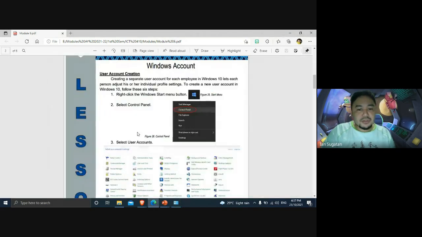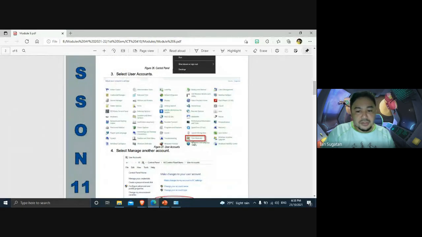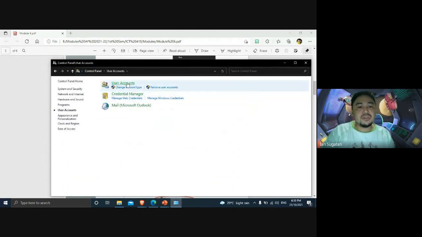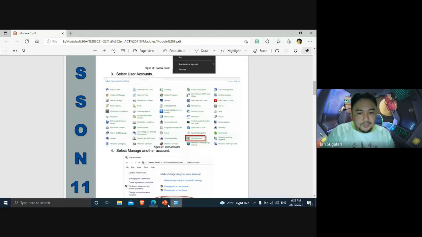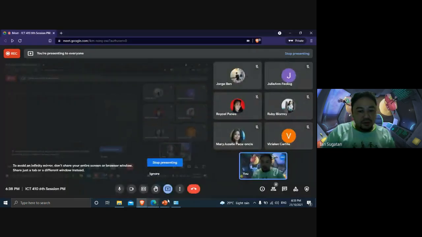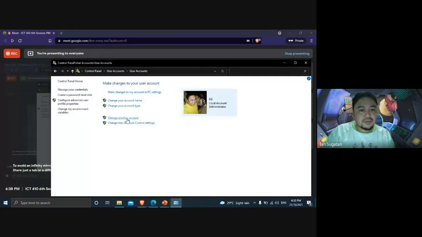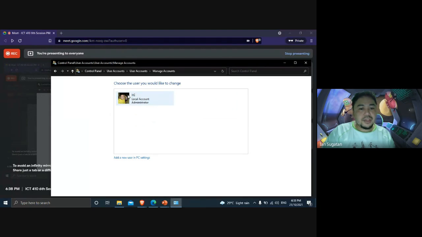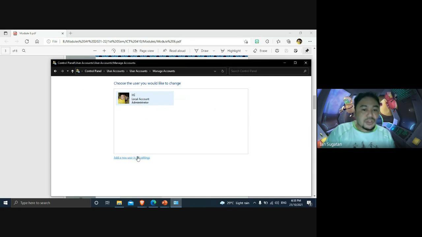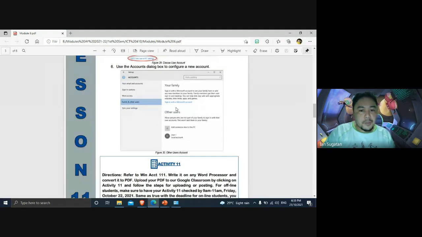Then after that, what you're going to do is to select user accounts, this one. And user accounts is actually found here. And what you're going to do is to click user accounts. Then you have to click manage another account. So you're going to click this one. Then next, what you're going to do is to click add a new user account in your PC. So this one. After you have clicked this, what happens is this one. You can see that it created another account in your Windows 10 PC.